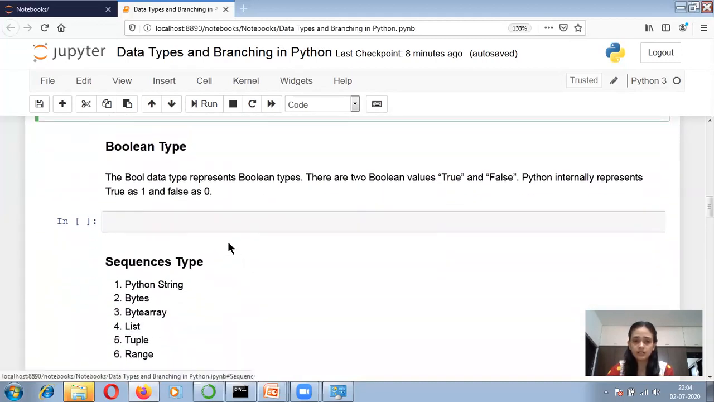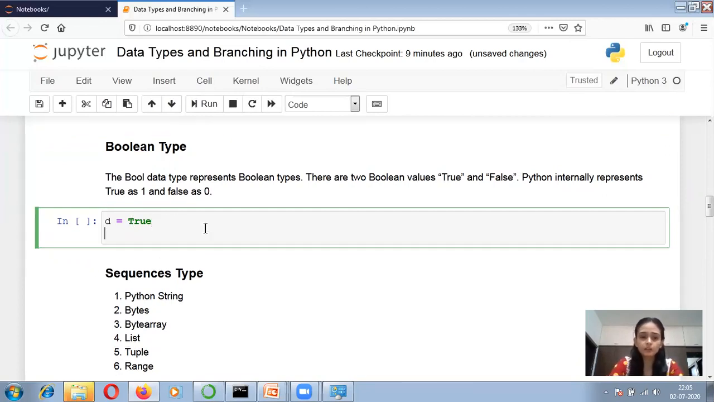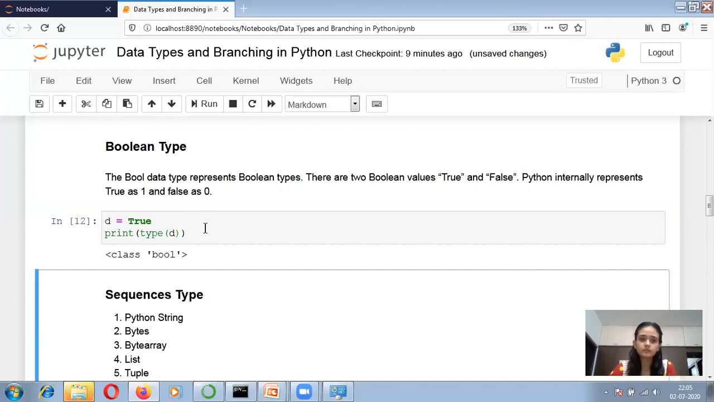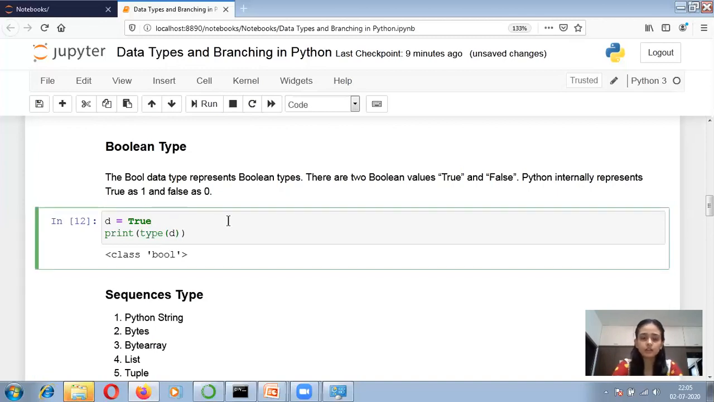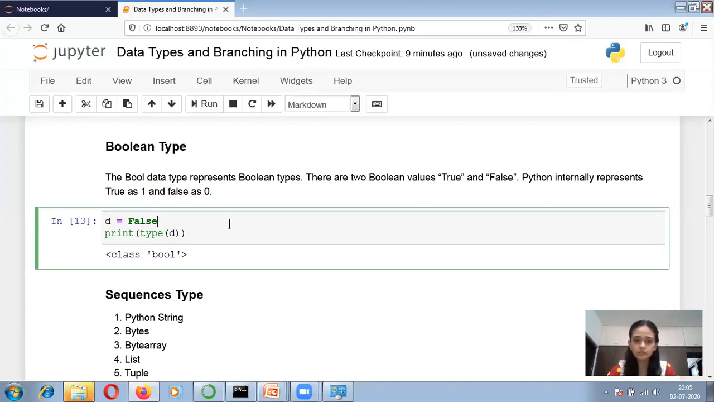Now next is the Boolean type. The Boolean type has only two values, either true or false. So I am writing my variable d, and I am writing the keyword true. Whatever keywords there are in Python, they will be highlighted in bold green color in this Jupyter notebook. So this is my d variable and I am now printing the type of d. You can check the type of d is Boolean. It has only two values, true and false.